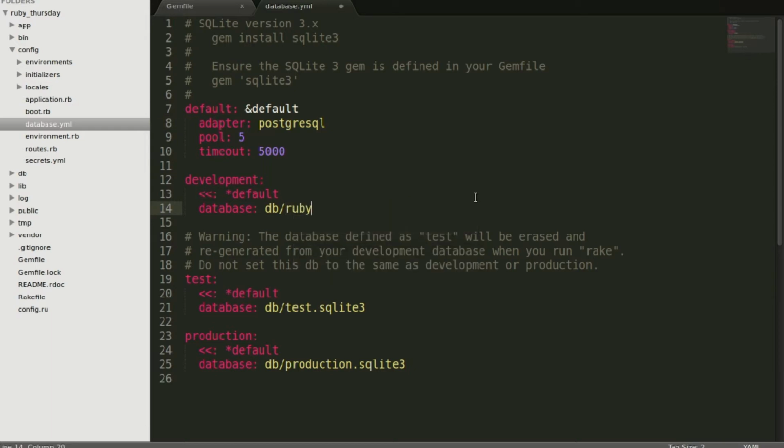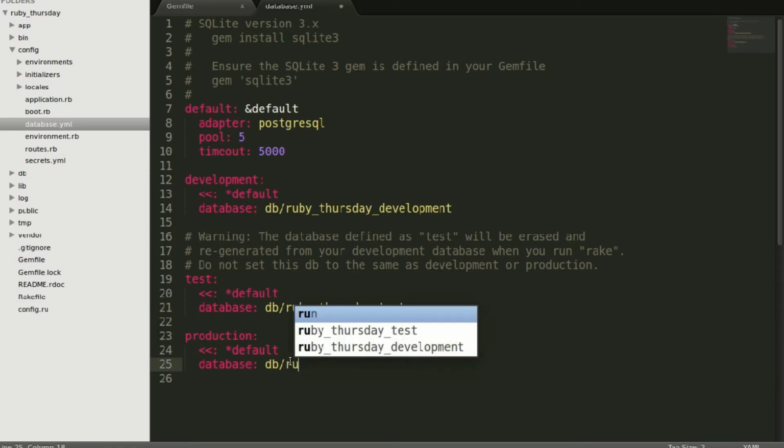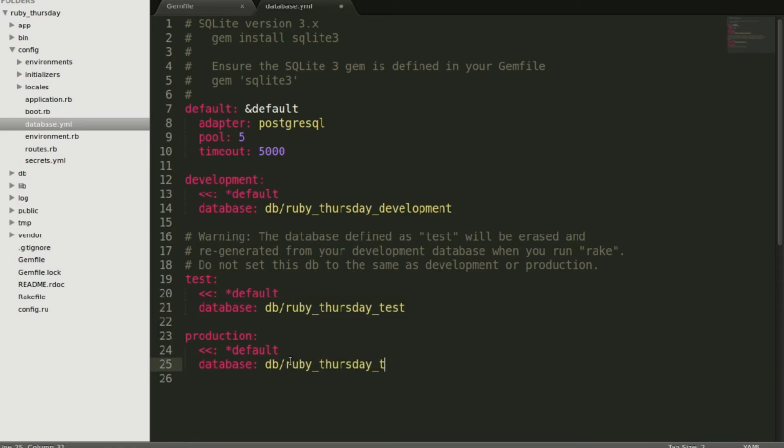So we will change this to ruby_thursday_development. And then we will, of course, change the test to ruby_thursday_test. Finally, we will change the production to ruby_thursday_production. And we'll go back and password protect this at a later time when we're ready to push to production.